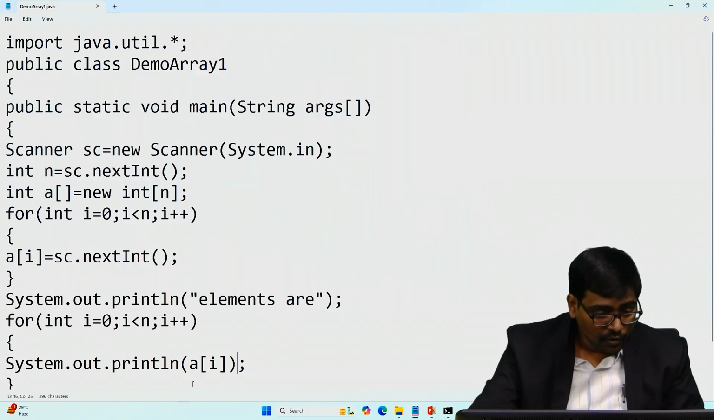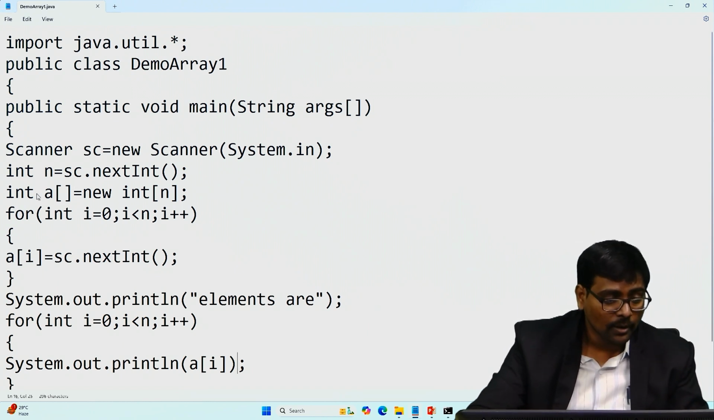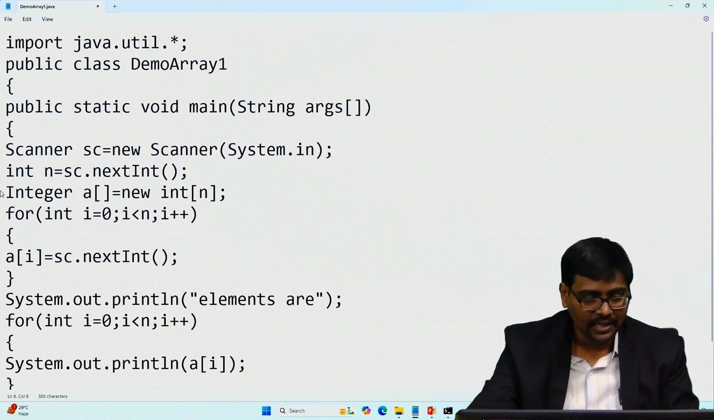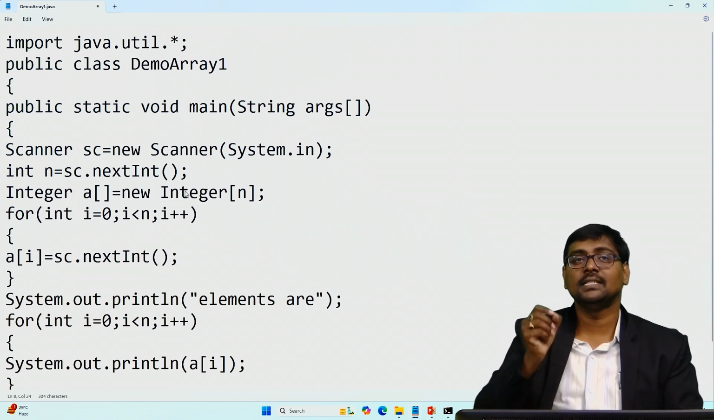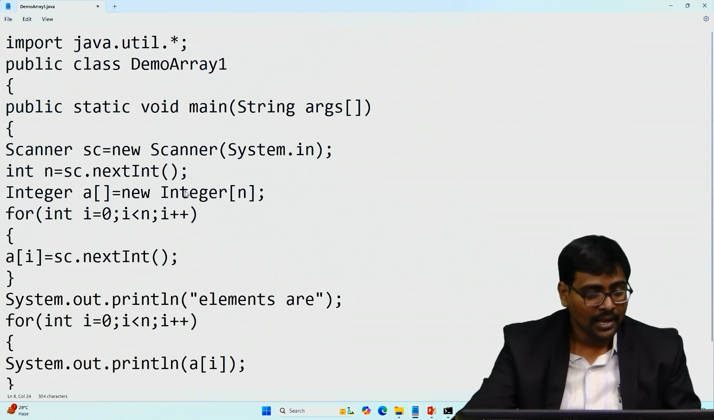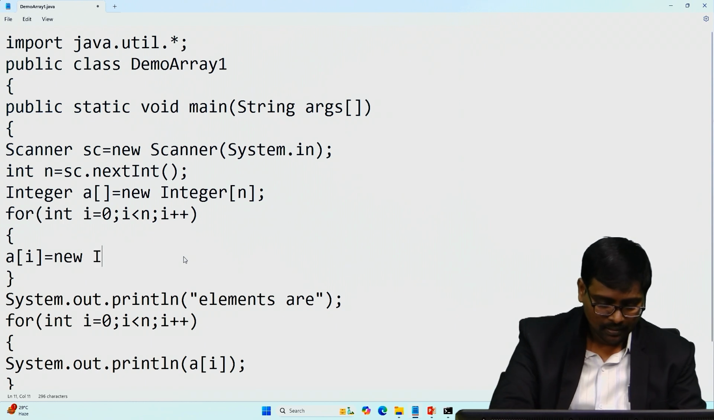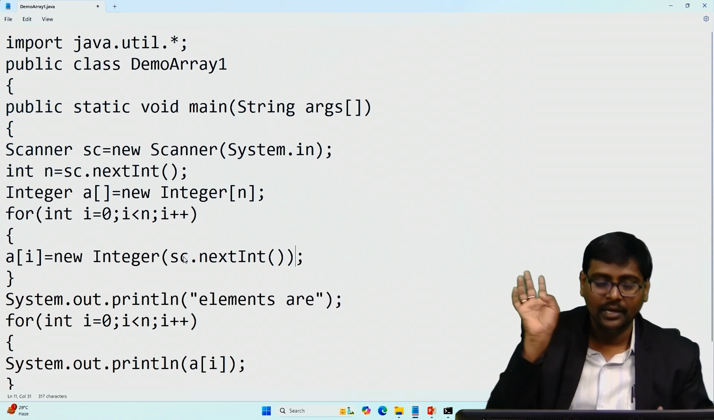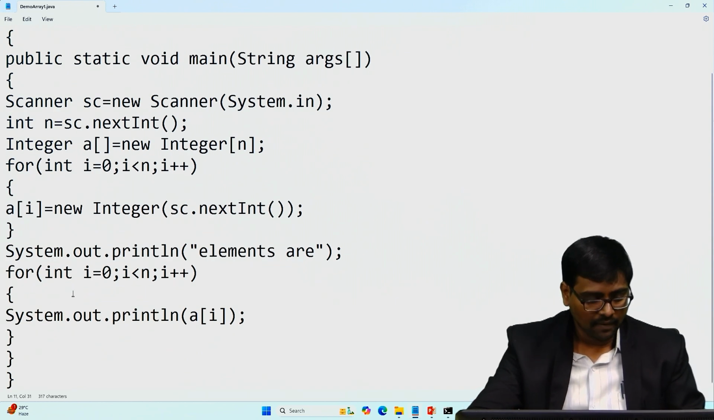Now if you want, you can extend this to objects also. Suppose instead of a user-defined class, I write it like this: Integer a[] = new Integer[n], that is, Integer objects. Here I am writing Integer objects. Now new Integer, I am converting my primitive into Integer. Here I am printing the value.